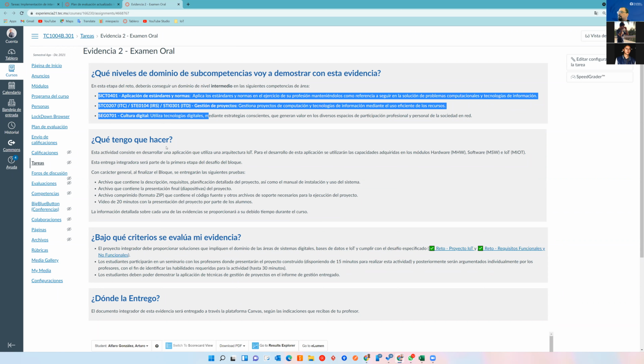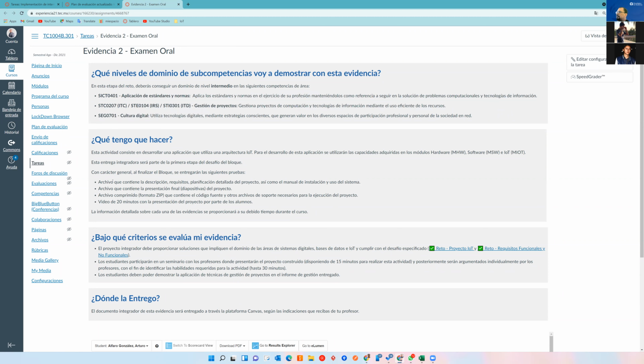We will be evaluating using two different phases. The first phase is that you need to submit in Canvas a group of documents. For example, you need to submit the project documents with the description, requirements, the planification, the data planification, the user manual and the install manual.